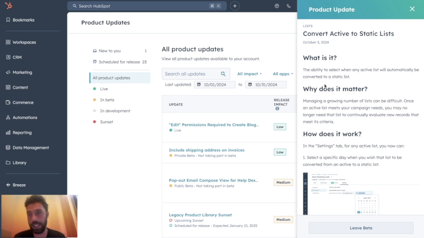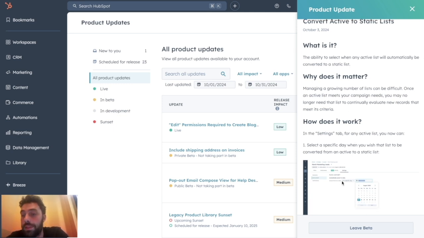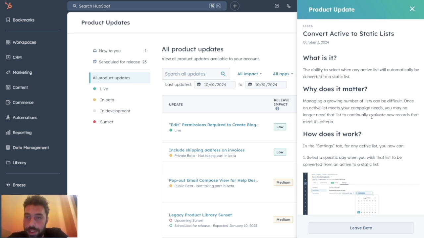if, like it can happen to me, you tick the wrong case when creating this list. Or imagine you have a specific event or campaign that will end on 1st of November, you will be able to either convert manually this list to static list at the end of the event, or directly schedule the conversion of this list from active to static. This is low impact, but I think it's pretty useful, especially if you're managing a lot of lists in your daily operations.